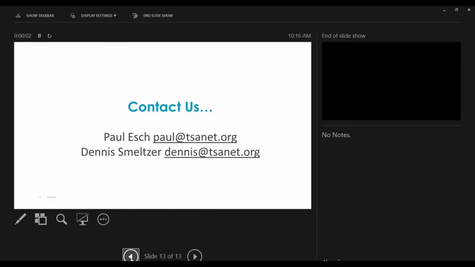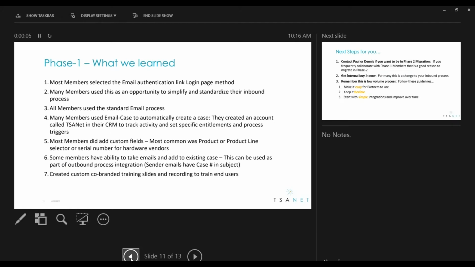Okay, so I'm going to switch back here to this slide, and we'll have time for some Q&A. I wanted to spend a little bit of time looking at what we've learned through phase one. The first lesson learned is we find that most members have selected the email authentication link method. So again, without going into the details, you get an option for your login page. You'll get a unique login page that's linked to your domain, for example, vmware.connect.tsanet.org.